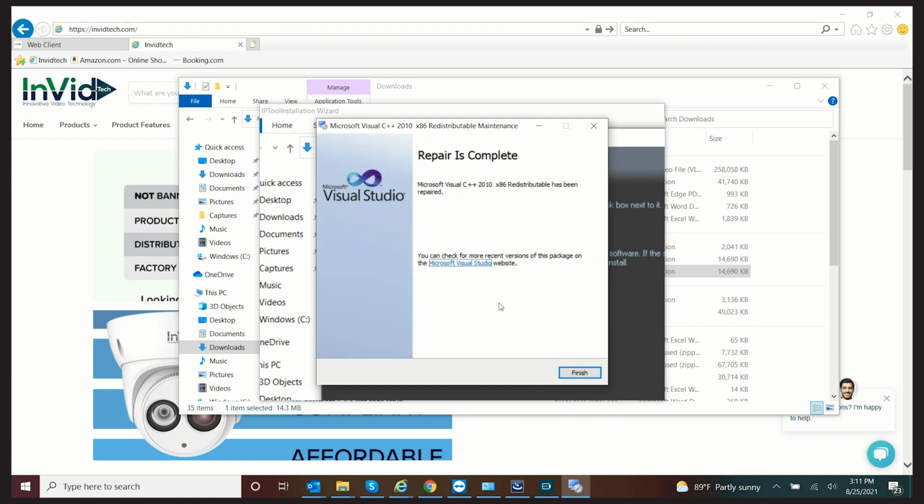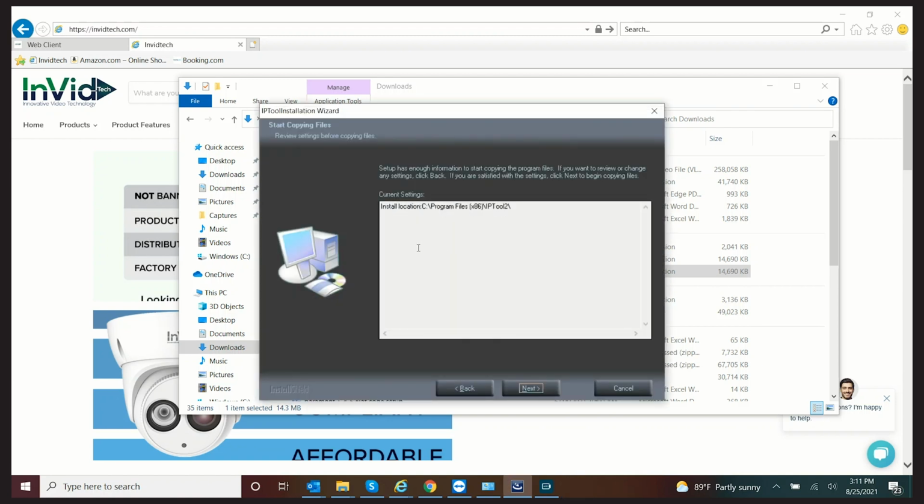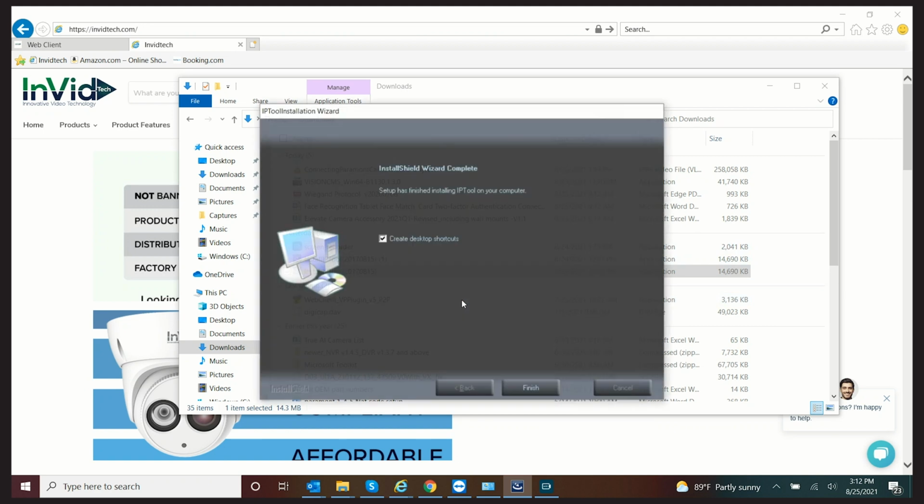So in this case, I'm hitting repair, and then I'm going to hit finish. As you can see here, it's bringing us to the next step, and we'll hit next again. And now we're pretty much finished with the installation. So now after we hit finish, we're going to proceed with changing the IP address of the IP camera.